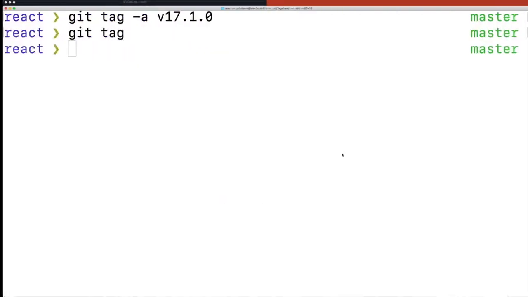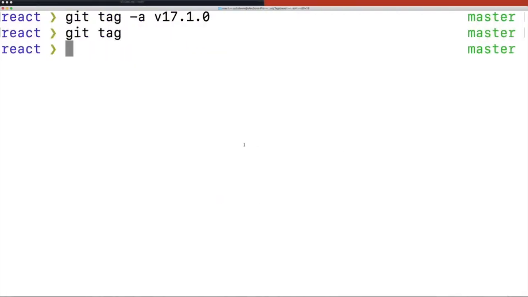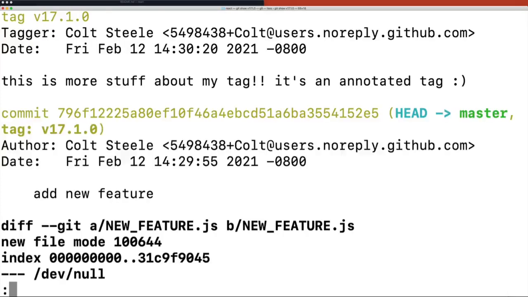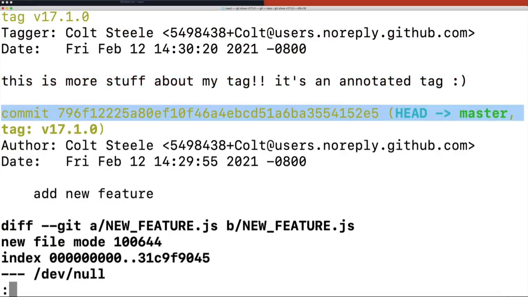So how do we view more information about one of those tags, right? We just made this annotated tag. How do I see who made it? How do I see that metadata, the tag message? Well, we use a command called git show, and then the name of the tag. So 17.1.0, this is going to show us the tagger. There I am, Colt, the date. Here's my tag information, right? This was the message I wrote, and then the commit that it refers to. So you can see that right there.